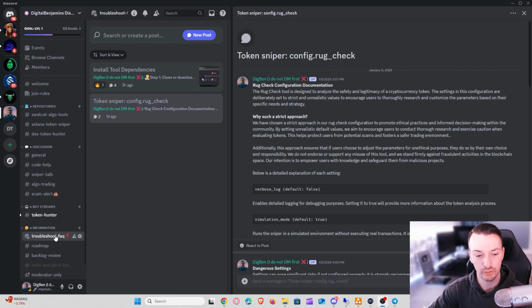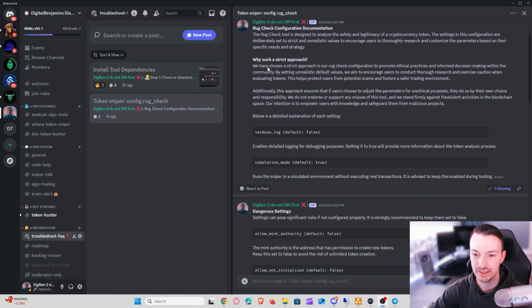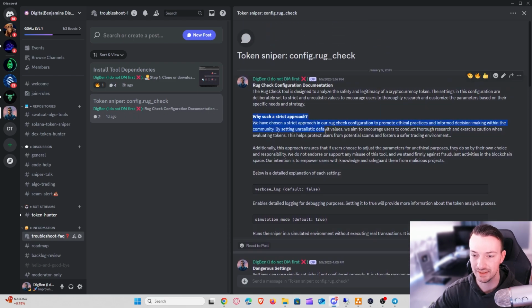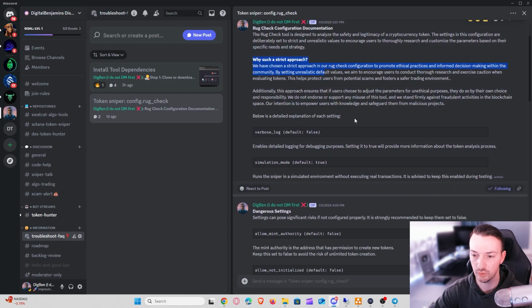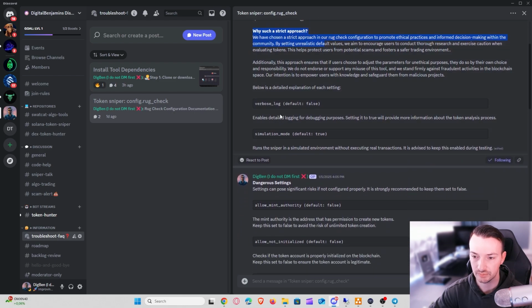So if you go to the troubleshoot FAQ page, there is a section called token sniper config rug check, and you read this first, then you will also understand why we said it's so strict, and then you can go through all these settings. So the first thing is verbose log, and this just means that it enables logs for you at a more detailed level. So if you enable this, then you will see more logs about the rug check.